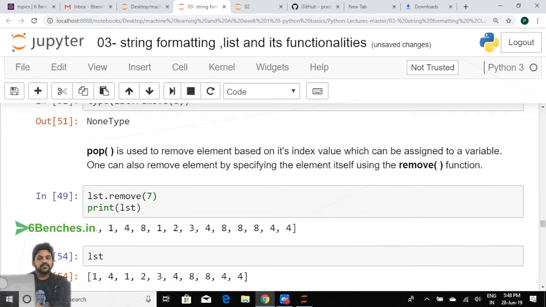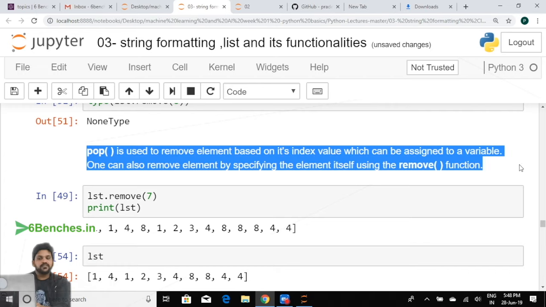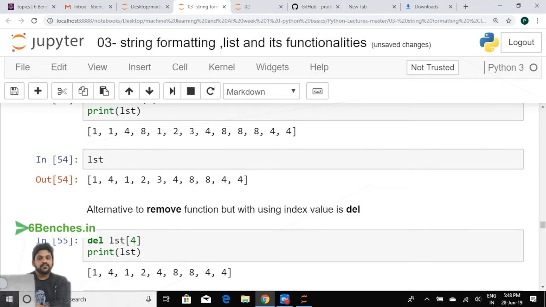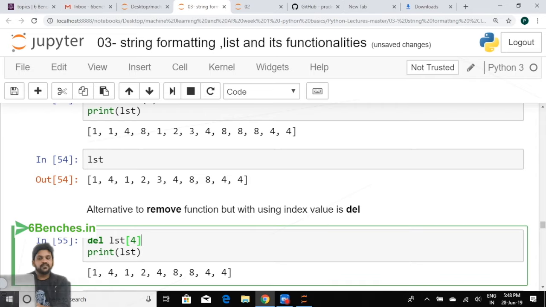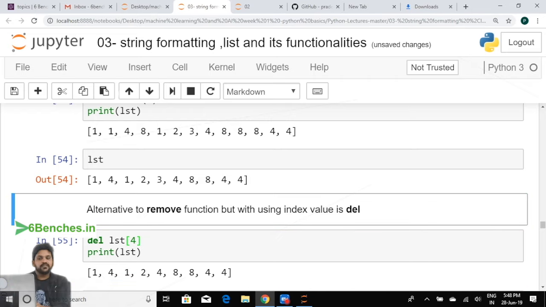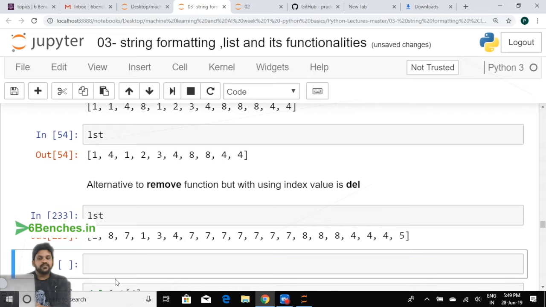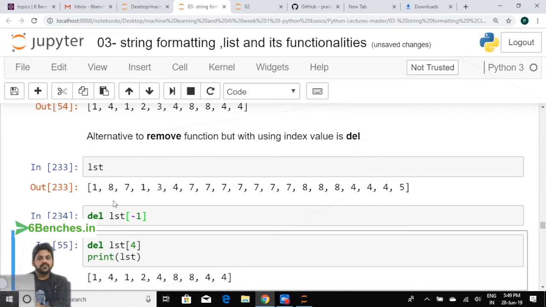One more important question is the difference between pop and remove. We should be able to explain. What pop does, it will pop out the last element, whereas remove will remove the element that you specify. Alternative to remove using index value is the del function. Suppose I want to delete the last element. I have lst. Suppose I want to remove 5. In that case, I have to say del lst[-1]. And if I print lst again, we see that the 5 is gone.